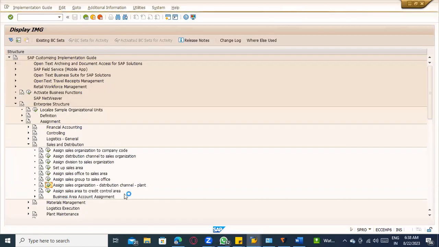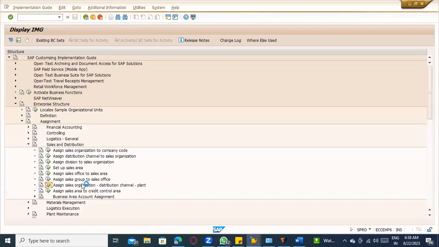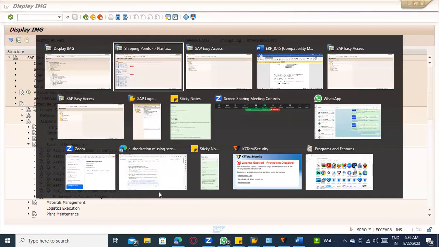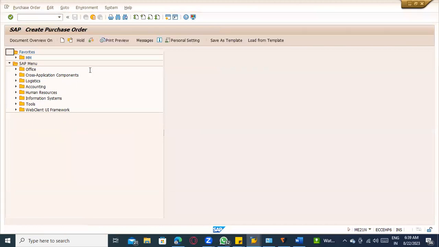Now let's see. This is taking too much time. Only for this I can see so much time it is taking; other things are okay. This is very important: the sales organization, distribution channel, and division. That is the reason it is not capturing that.